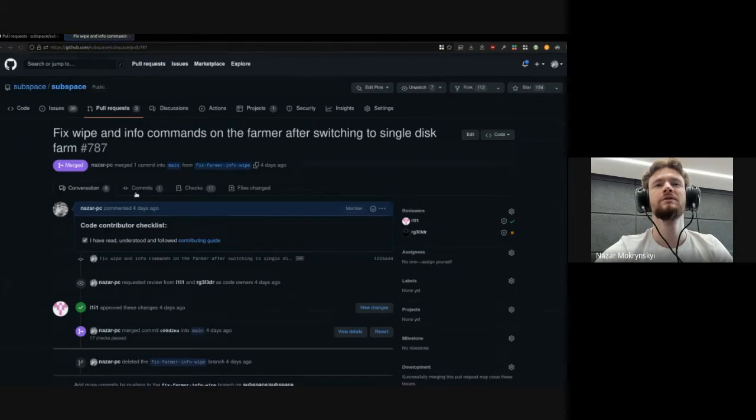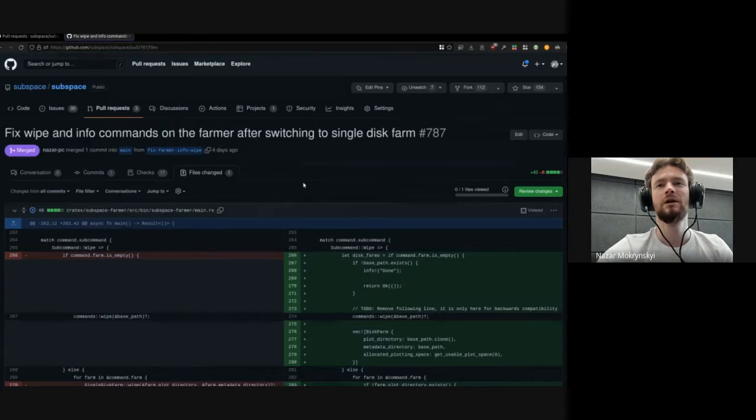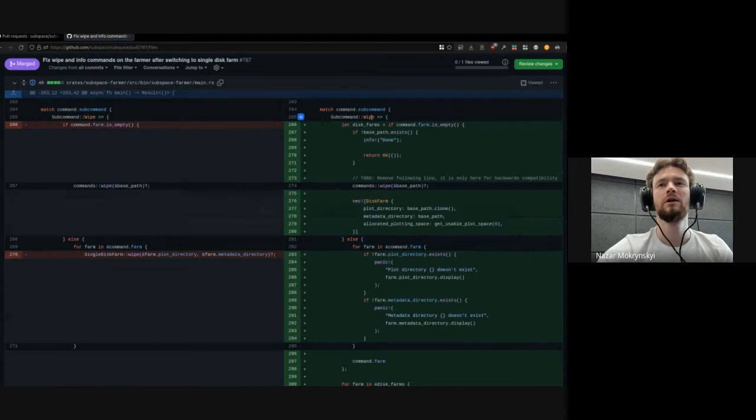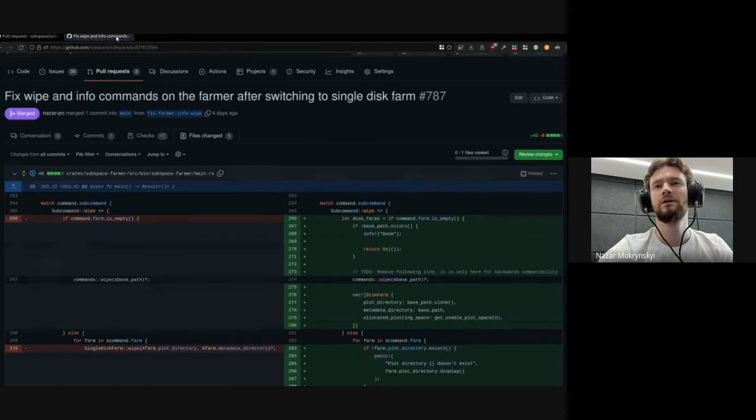Then in one of the recent pull requests, we had this legacy farming abstraction in the farmer, and we have switched to the more modern one that remembers how big your plot was, remembers the Genesis hash and stuff like that. However, there wasn't an update for wipe and info commands, so you couldn't run them at all. So this was a small fix to unify all of those. So you can wipe and print information about your farm, like what Genesis, essentially for what chain it was created. And some of the other things, it's fairly trivial.